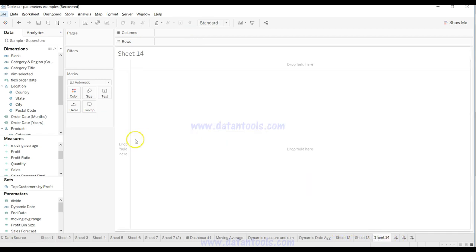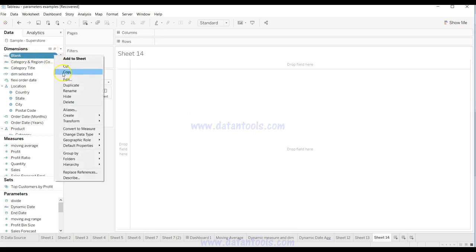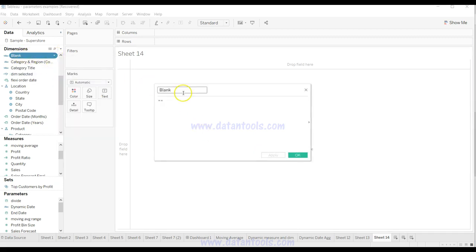So first of all, create a new sheet and create two calculated fields from here. Creating a calculated field. The first field is the category title. If I just go and edit, give it a name as category title and give it a value as the category within these double quotes. Once you're done, click OK and create another one which is blank. If I go, name is blank, and as it says, it's blank. It's just two double quotes.